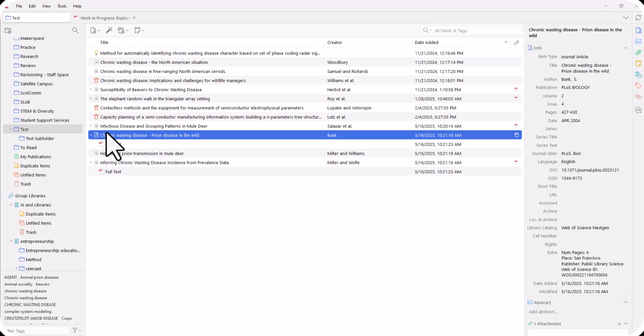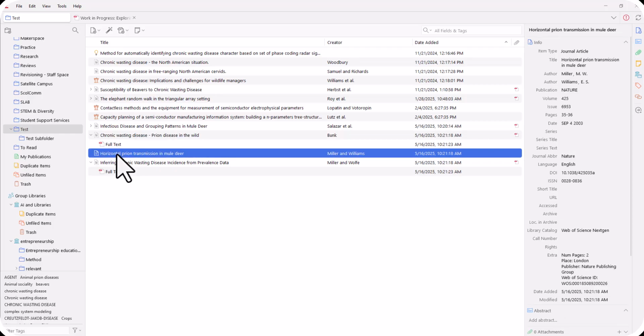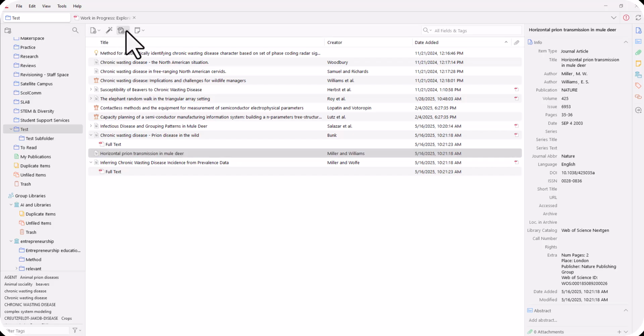As you can see, only the full text of 2 out of those 3 sources was found. But I can go and download the full text for this third article myself and attach it to the item by clicking on this plus paper icon and adding a file from my computer.